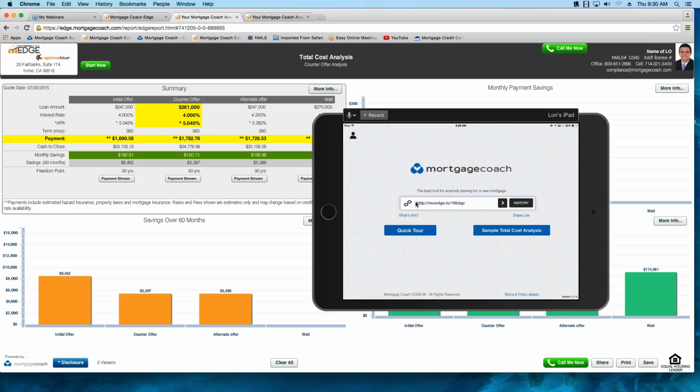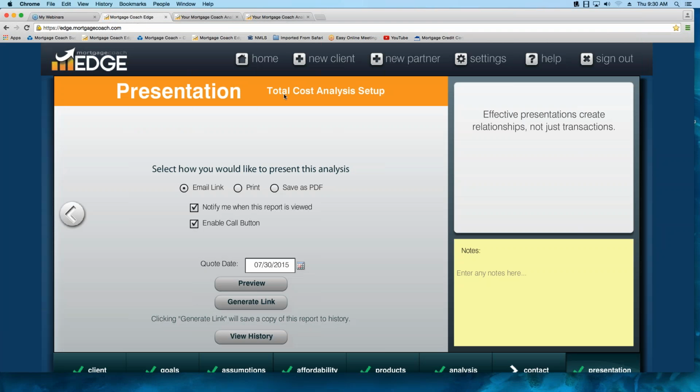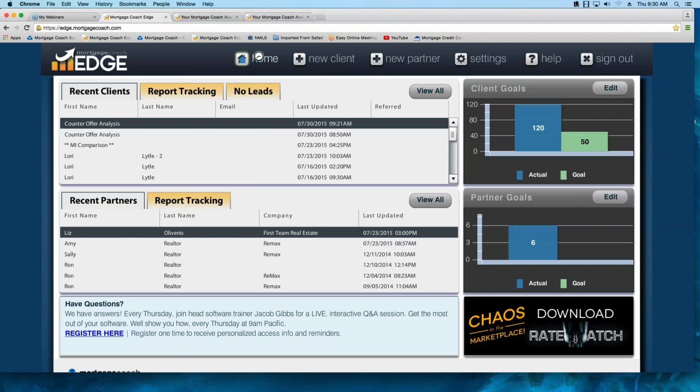So before we do that, I want to go to Edge. I want to explain the home screen a little bit, and I want to explain how you can copy this report rather quickly so you don't have to reproduce it. So now let's go ahead and go back to Edge. Go to the home screen. You'll see I have my counteroffer analysis right here listed.